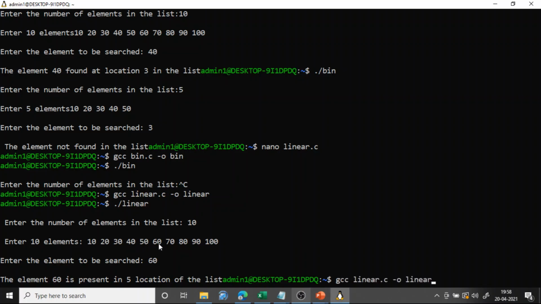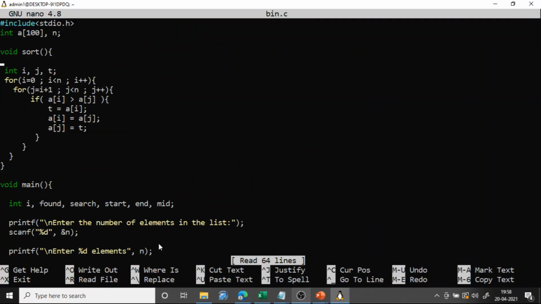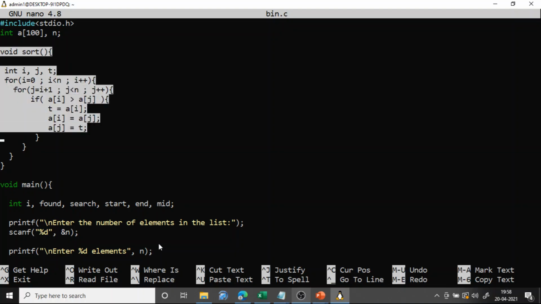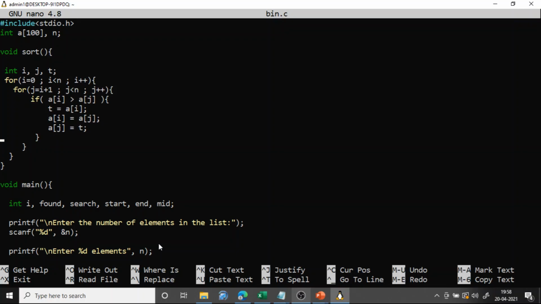Right. Now let us discuss the code for binary search. nano binary.c. As usual, here we are declaring an array of size 100, and n, the number of elements, I am also declaring as a global variable. This is a sort function, which is used to sort the contents of the array in ascending order. We will be discussing sorting separately, so at that time let us discuss this in detail.